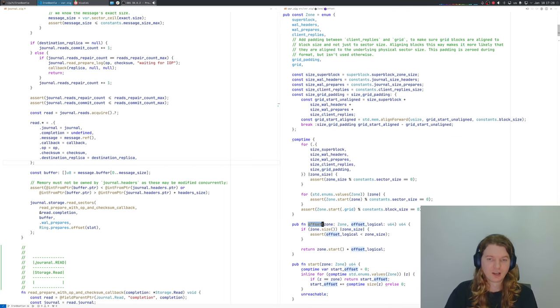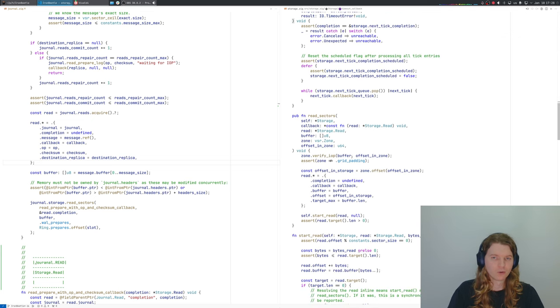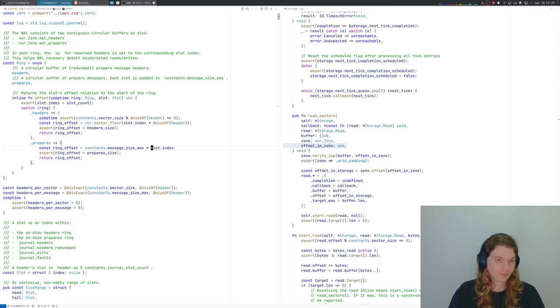Because of this, we can actually, for each zone, compute its offset in a physical data file, which is just the sum of sizes of all the zones before it. And the offset of the zone is the start, and the offset is the start plus the logical offset inside the zone. So at the level of storage, when we do read, we request a read from a specific zone, which in our case would be the write ahead log of prepares, the ring buffer of prepares, and we ask for a specific offset in this zone. So for us, we know the slot of the prepare we want to read. So we compute offset using the slot, and that is just the size of the prepare multiplied by the slot. And that's it.